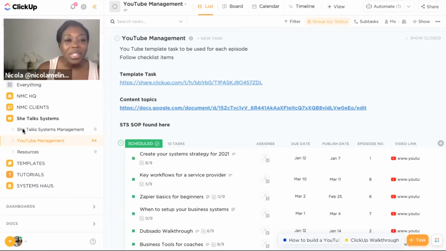So first things first, in my ClickUp, I actually have a space which is dedicated to She Talks Systems. So anything to do with She Talks Systems is a separate space. I don't incorporate it within Nicola Melinda Consulting or with the marketing or anything like that. It has its own area. And I did this on purpose because I may have people on my team who are working on She Talks Systems, but they have nothing to do with Nicola Melinda Consulting. So I keep the two separate.